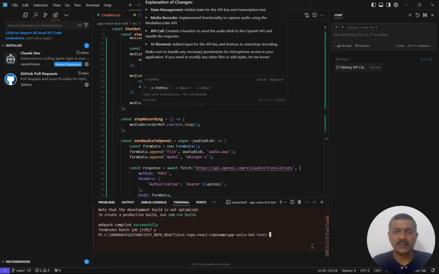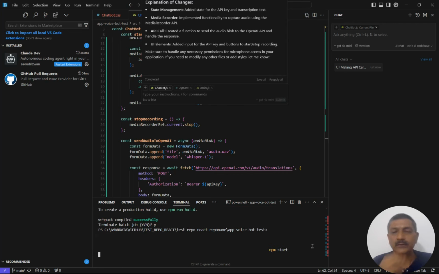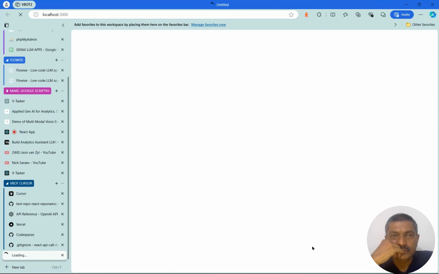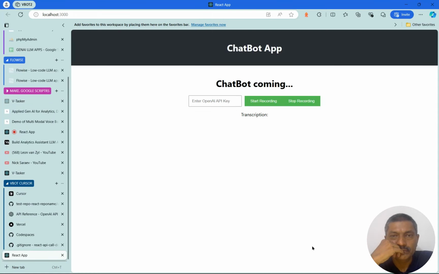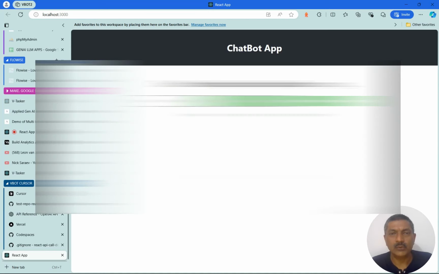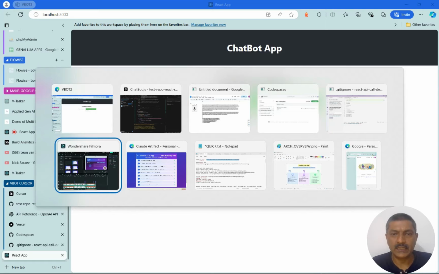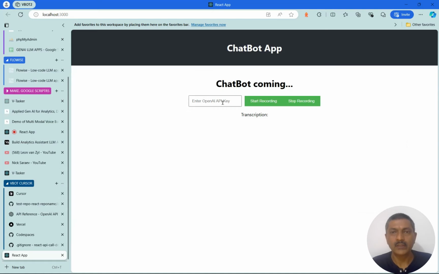So let's try and run this. I will say npm start. Okay, so this chatbot app and chatbot coming were the old placeholder. It asks to enter the OpenAI API key, so I'll enter my key. Pretty plain, doesn't look too good, but we'll see. I'll say start recording, testing. Okay, so it's working. You have a basic thing, but it's not so good.